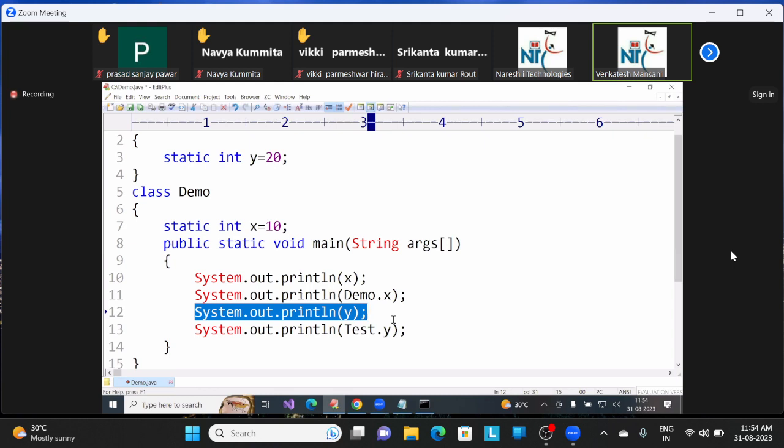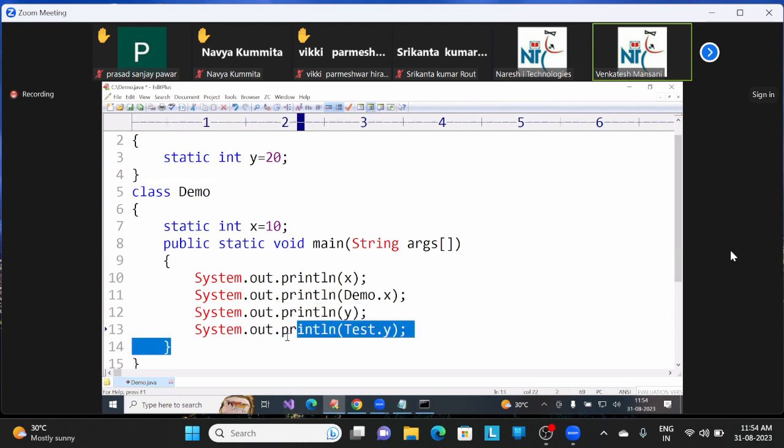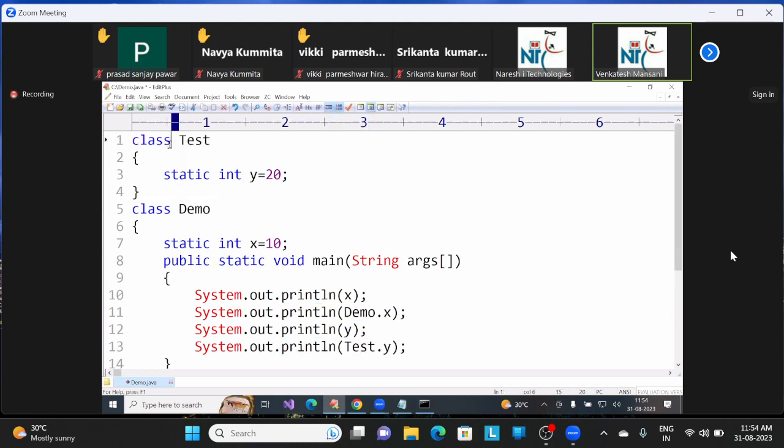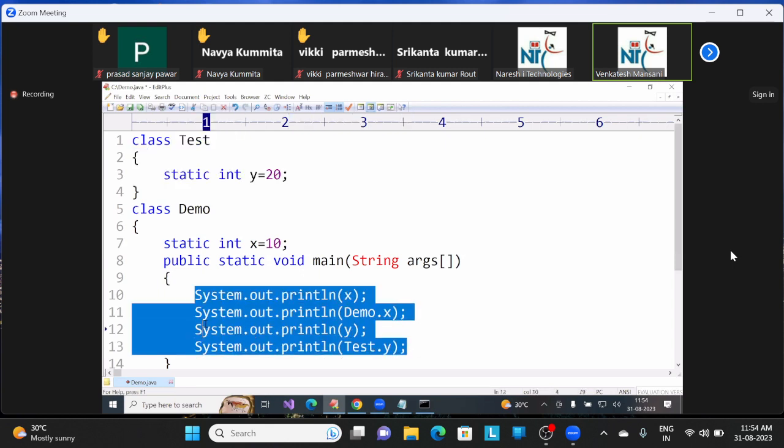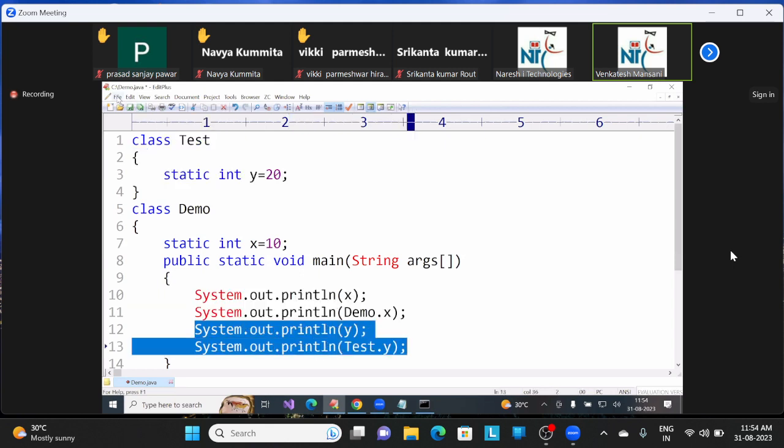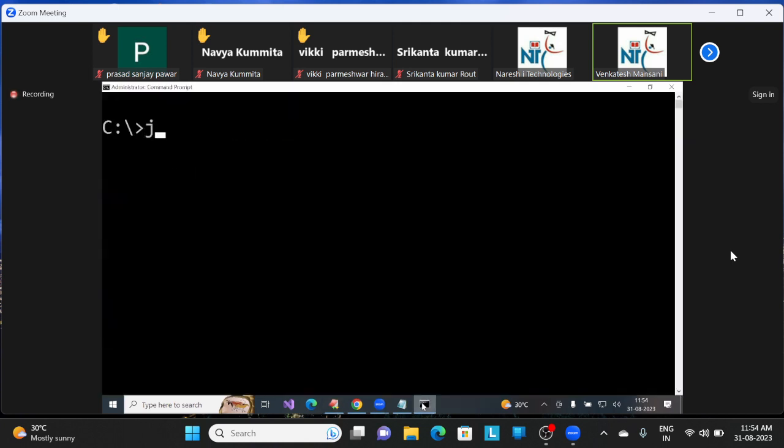We cannot use it directly if it is in another class. If you write test.y, then it will search for Y in the test class. See, in these four lines, there is one line error. File save.